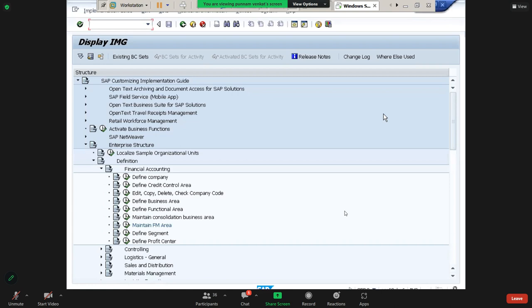FM area, it deals with the cash flow activities. In the accounting terminology, we are going to generate cash flow reports, funds flow reports. You will generate, na? So for that purpose, it is going to help. For those activities, it is going to monitor. So first, you try to understand what is meant by that, then how to create the FM area.